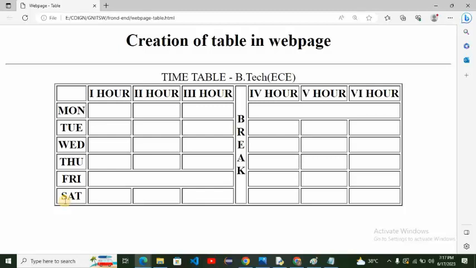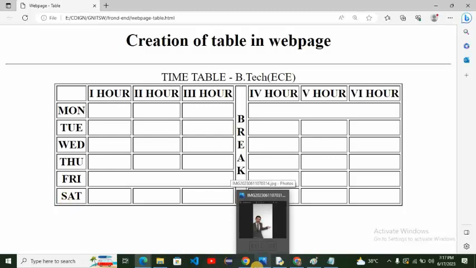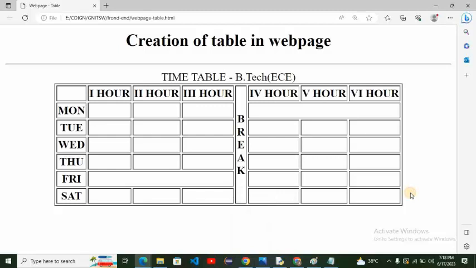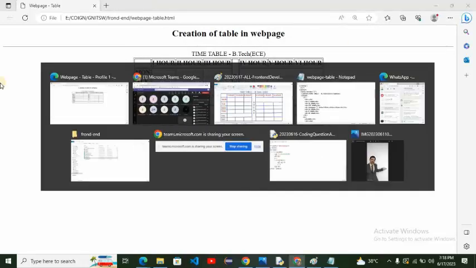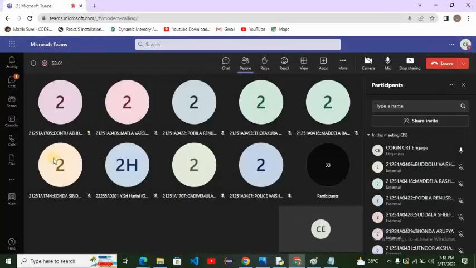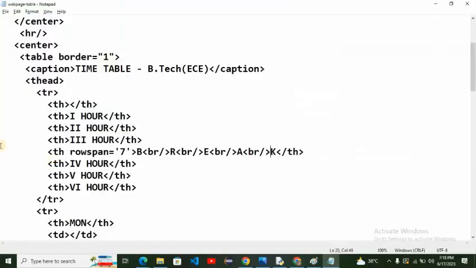The column size and row are very small. Monday, Tuesday, Wednesday, Thursday, Friday, Saturday week headings are there, and later empty brackets are there. On Friday, the first 3 hours are merged together as a single cell. On Monday, the last 3 hours are merged together as a single cell. And for the break, all these 7 rows, 6 plus 1 column heading, the 7 rows of cells will be merged together as a break.